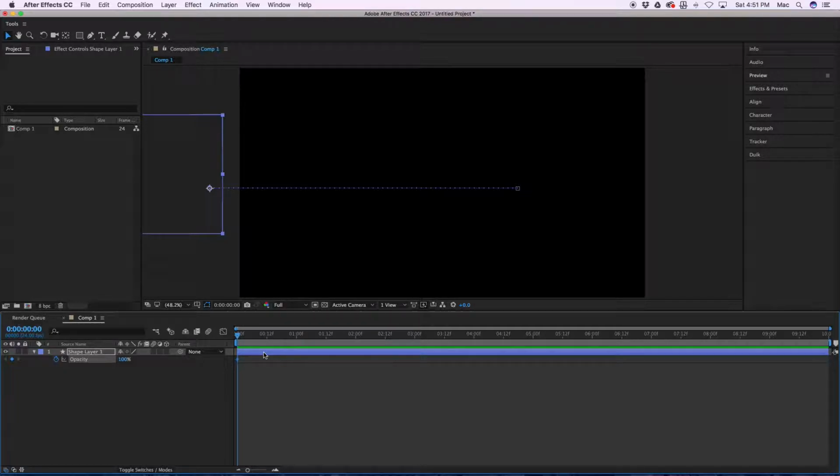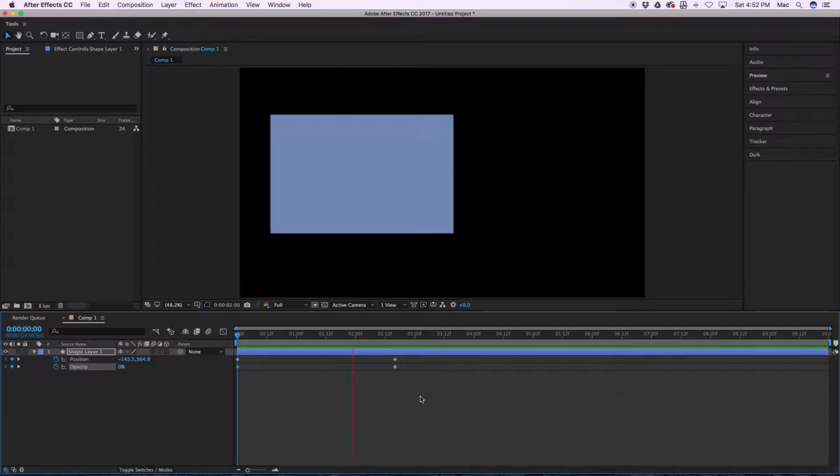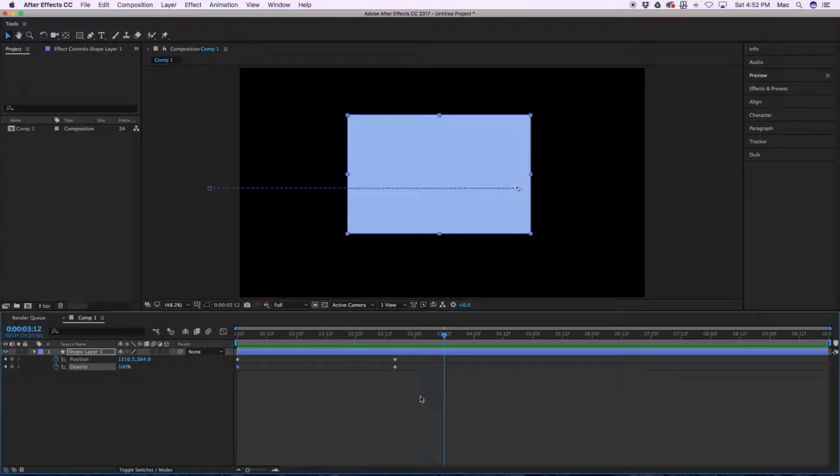So I'm going to press U, and it's going to show every keyframe on this layer. So now I can see the position keyframes and the opacity. And I'm just going to move the opacity right here. And now I'm going to bring the opacity down to 0 for the beginning keyframe and 100% for this keyframe. Now watch what this does. See how the rectangle fades in?